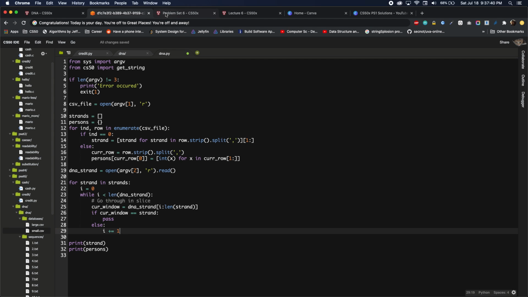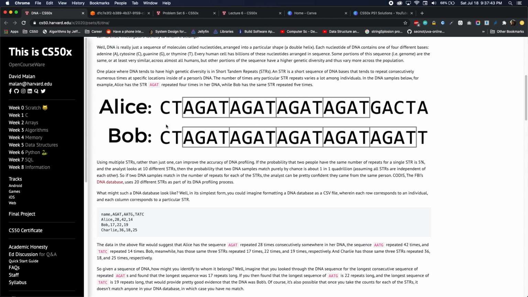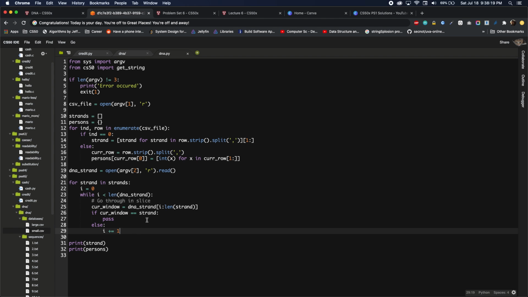Okay, so let me go back here and show you in the diagram what I mean by that. I start at C, and in this case, say the strand is AGAT. I take a window of size 4. Okay, CTAG is my window. It's not equal to AGAT, so I advance the pointer forward. So next I look at T. TAGA, it's not equal to AGAT, so I move the window forward. So now I'm at A. I look at AGAT. AGAT is equal to AGAT, so I see how much I can capture, right? So this is one group. Then I need to move the index over 4 spaces after that, and then from here I need to move 4 spaces again, right? This is my approach. It's like a sliding window approach, okay?